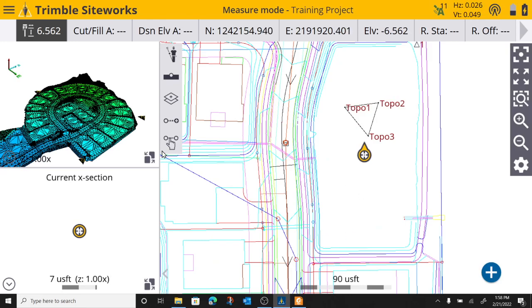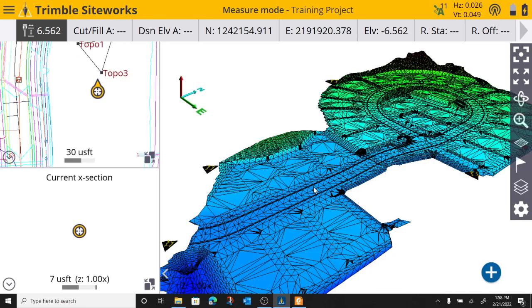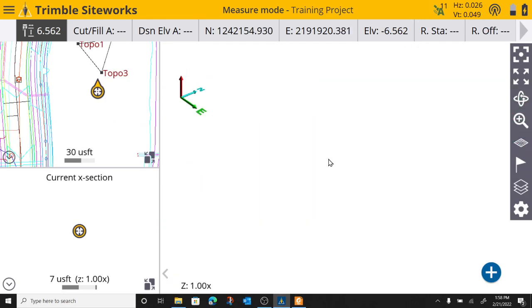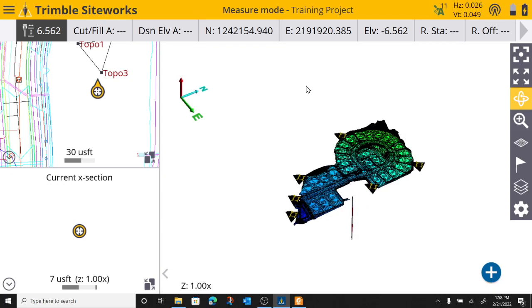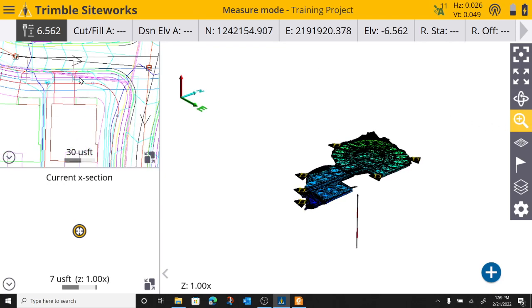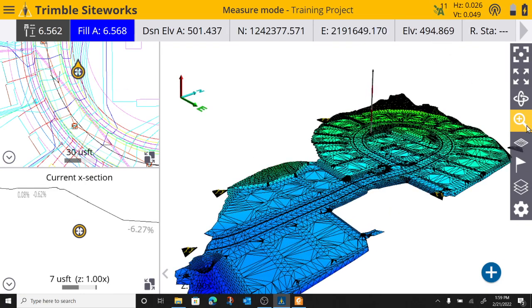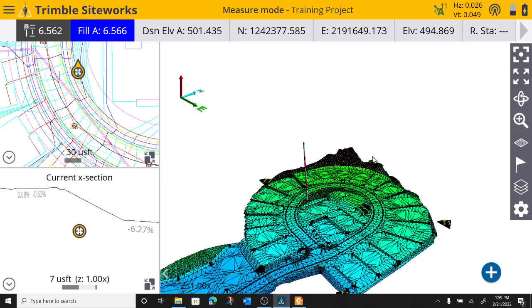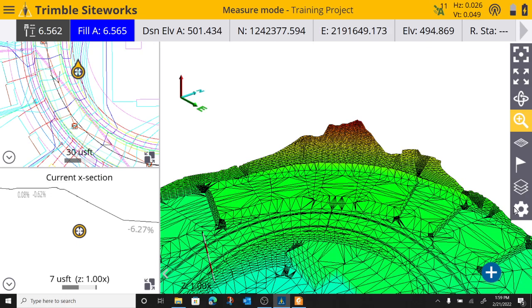Blues used to be highs and reds used to be low. So you can see in our view here, we've got red up here at the top. It's kind of hard to see. But let me see if we can see this. Yep, you can see a little bit of red up here at the top. So this used to be blue.